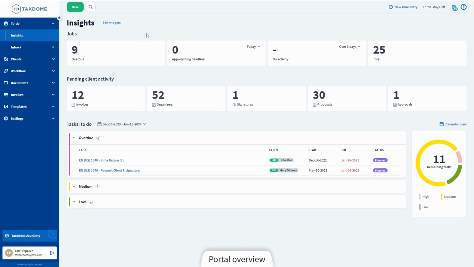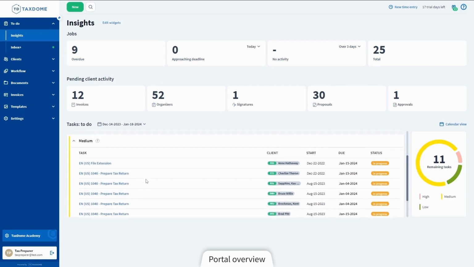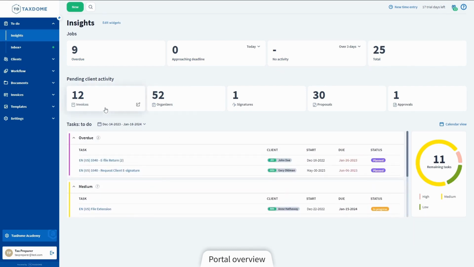The first thing that you will see when you log in is our Insights page. It shows you everything you might want to pay attention to, like your pending work, which in TaxDome we call jobs, and all the things on your to-do list, which we call tasks. This page also shows you all items that your clients haven't completed yet, like organizers, contracts, pending signatures, and more. Just to confirm, this is just information that is important to you and not the entire firm. So you won't see details about other employees' tasks and so on in this section.